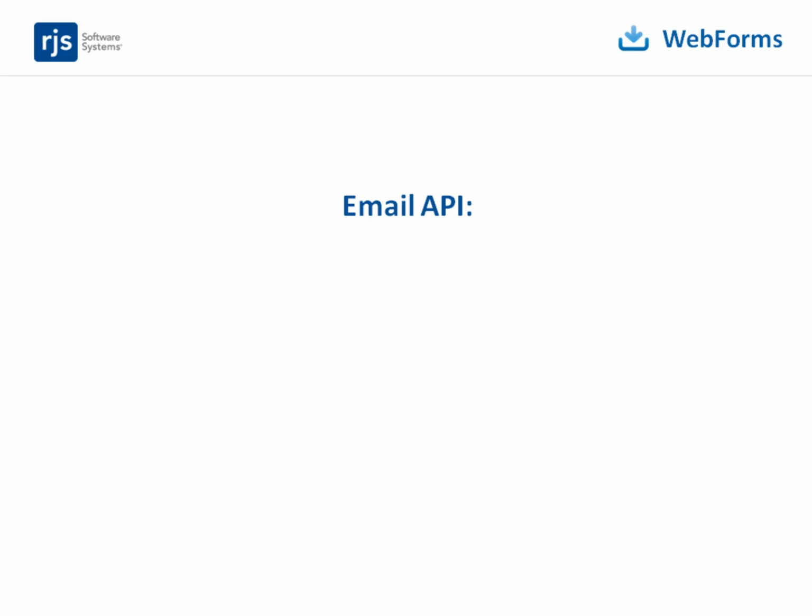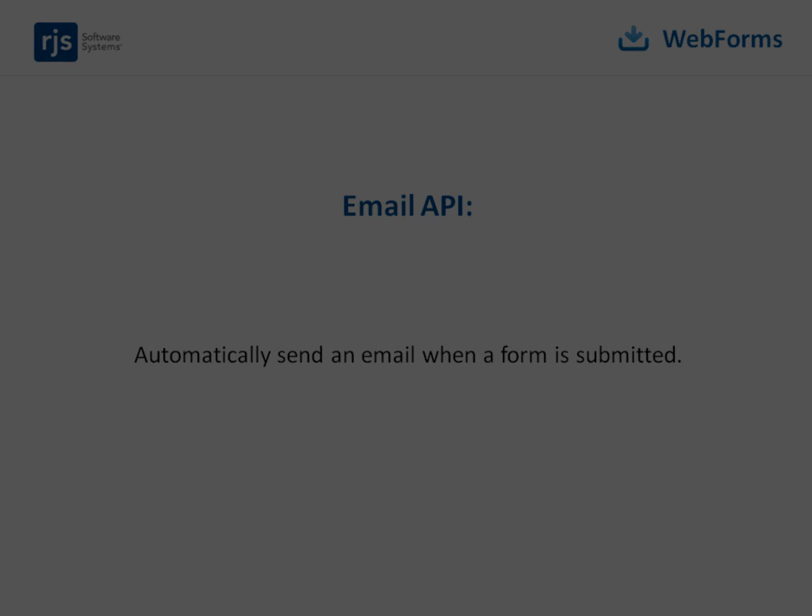This video shows you how you can design a form in WebForms that automatically sends an email. With just a few lines of code that call our email API, you can, for example, design a form that automatically sends an email notification every time a form is submitted. The instructions in this video assume that you are proficient in the basics of WebForms form design. If you aren't proficient in form design basics, watch the introductory video called WebForms, Designing a Form.